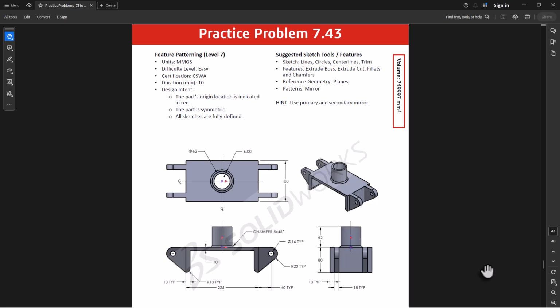In problem 7.43, in front we are going to draw this sketch and we'll extrude this rectangular part first. Then we're going to create the reference plane and we'll extrude this bracket portion and we'll mirror it. We'll try to see if it is possible to mirror it or not, or we need to create an additional reference plane. And finally, we're going to add this cylindrical portion on the top.